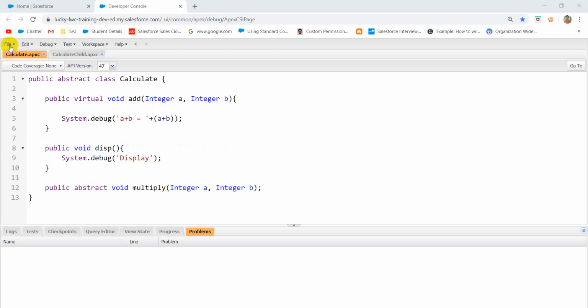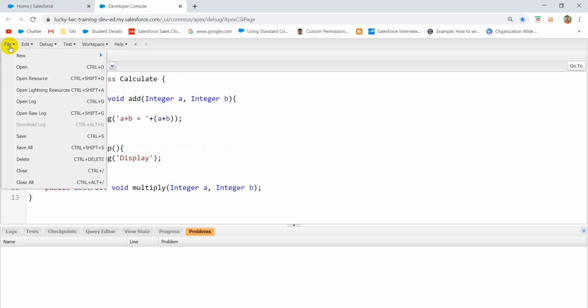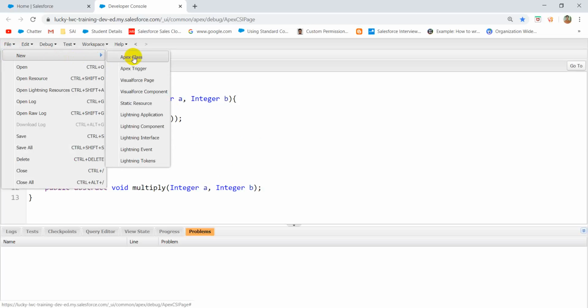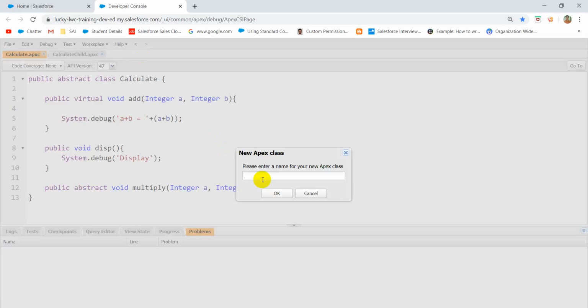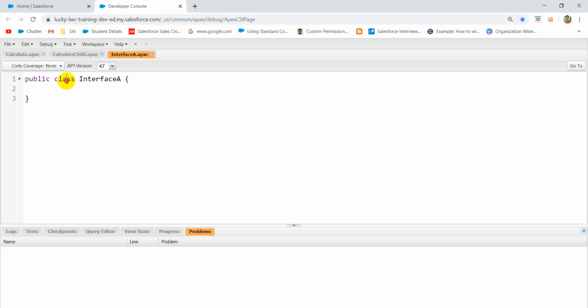Okay, so an interface is a bit different from the abstract class and virtual class. So how do we create an interface? Generally you create the class first, but here, instead of class, we just replace it with interface A. Okay, so an interface is just like an abstract class which has only abstract methods.